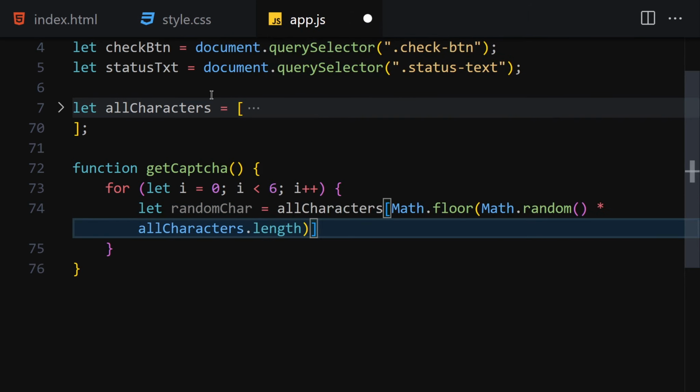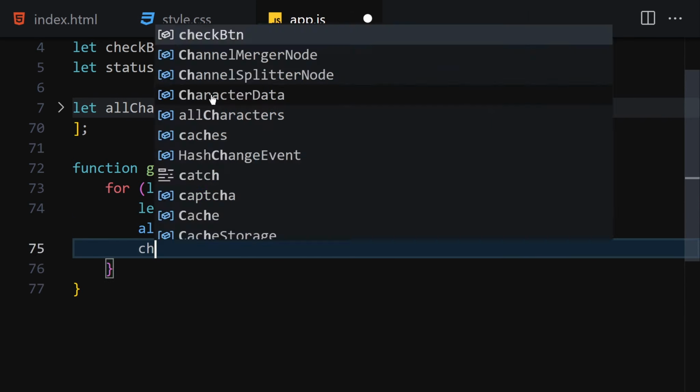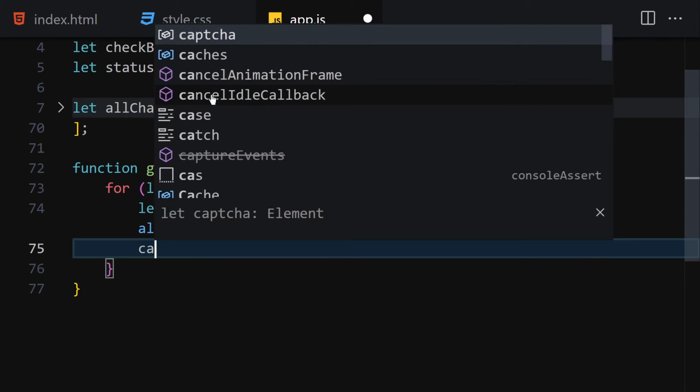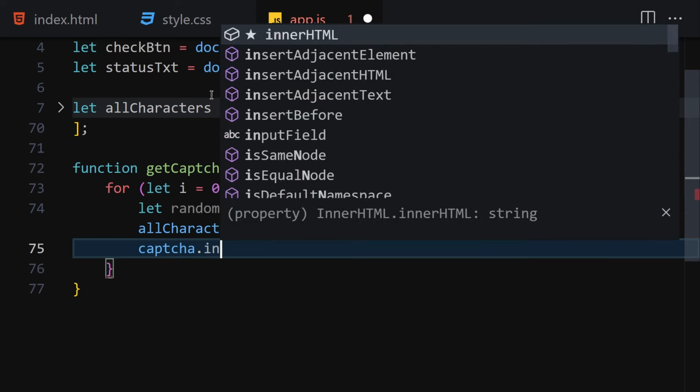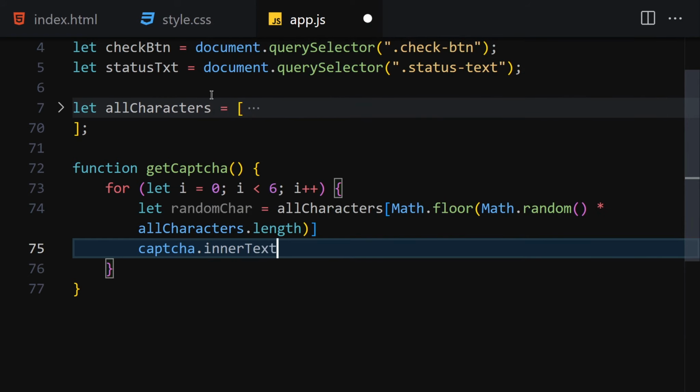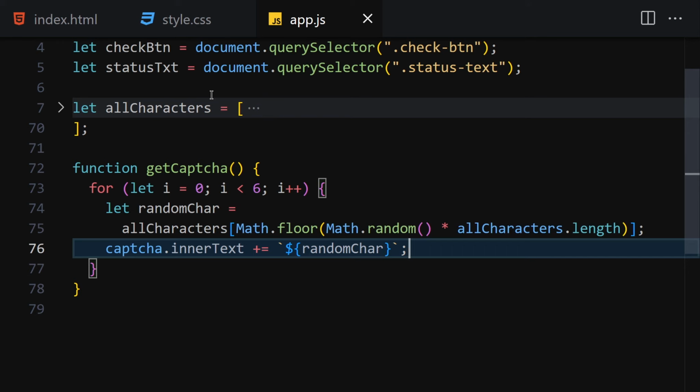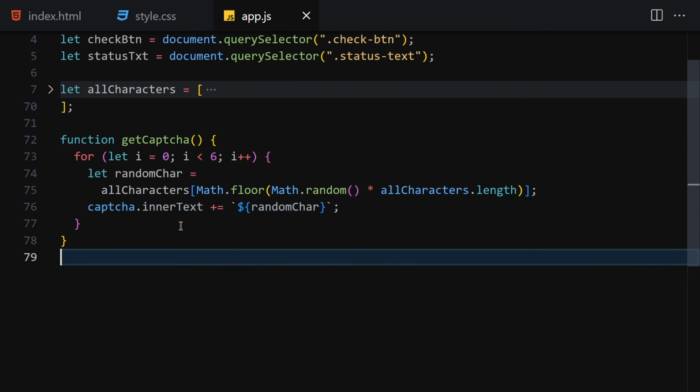Okay, so that's that. Now the next thing that we have to do is add this. Let me get my captcha.innerText, and it will be equal to this plus equals this randomChar, like random characters. So now if I save that and zoom out a bit, this is how it looks right now.